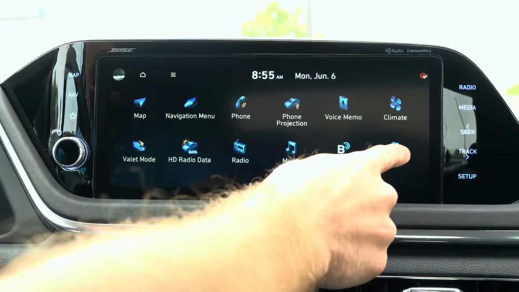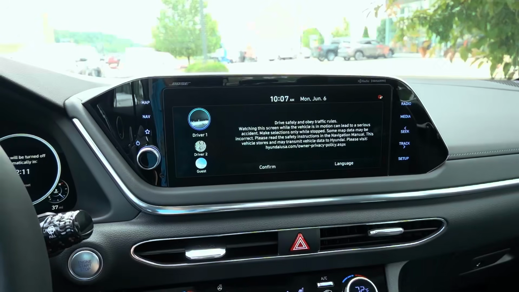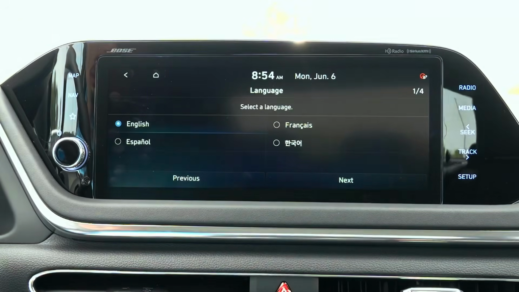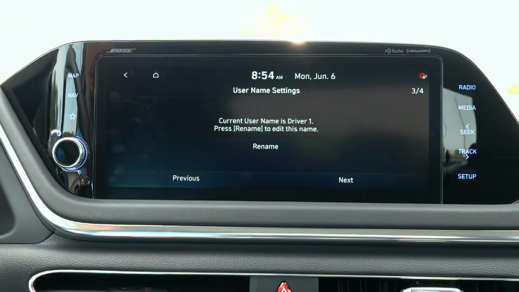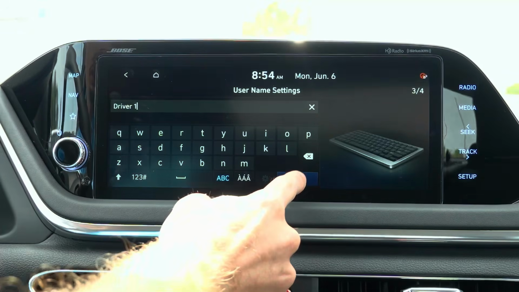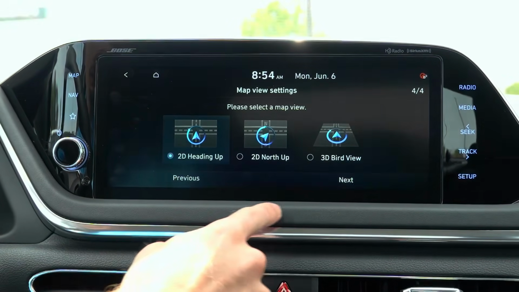Now you can also access this menu by going to setup and selecting user profile on the menu. And it'll give you an option to set up driver 1, driver 2, and also the guest menu. So if you've never set up your driver profile before, you'll see a starting first run setup. This will take only a few minutes and needs to be done while the vehicle is in park. So you can follow the on-screen instructions to select your language, keyboard, map, and user profile name settings.